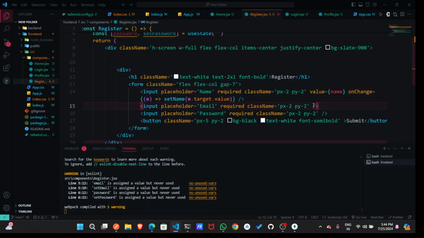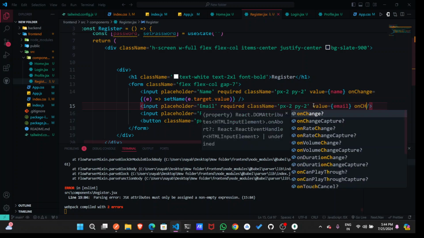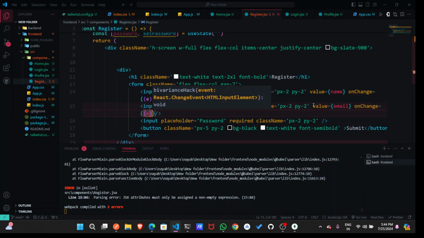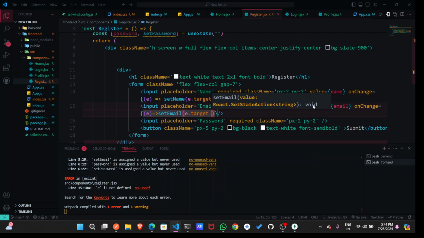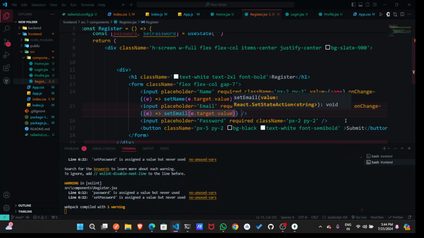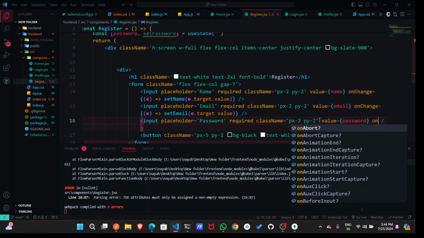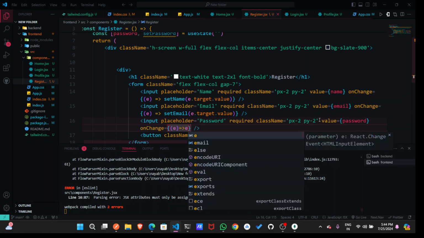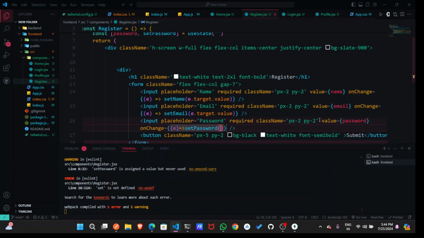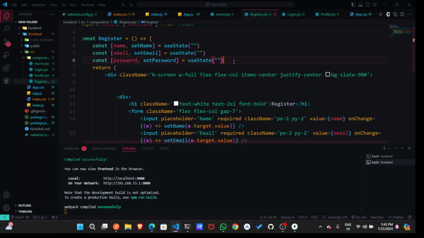Let's give value to the second one. It should have email, and an onChange function, setEmail, e.target.value. And let's give value to the third, password, onChange, setPassword, e.target.value, and let's define one handleSubmit function.